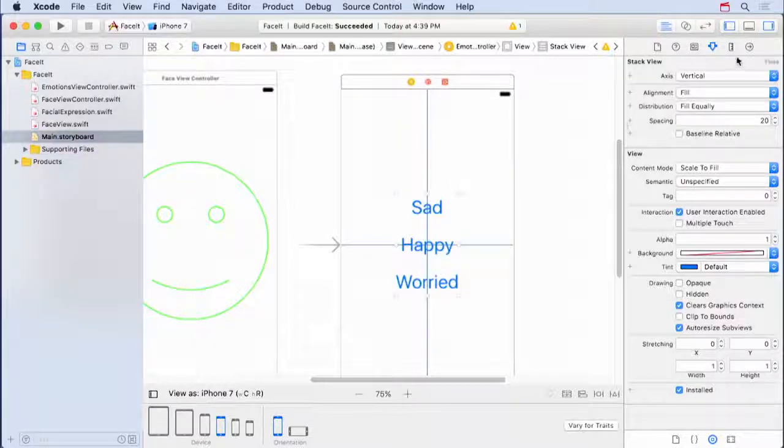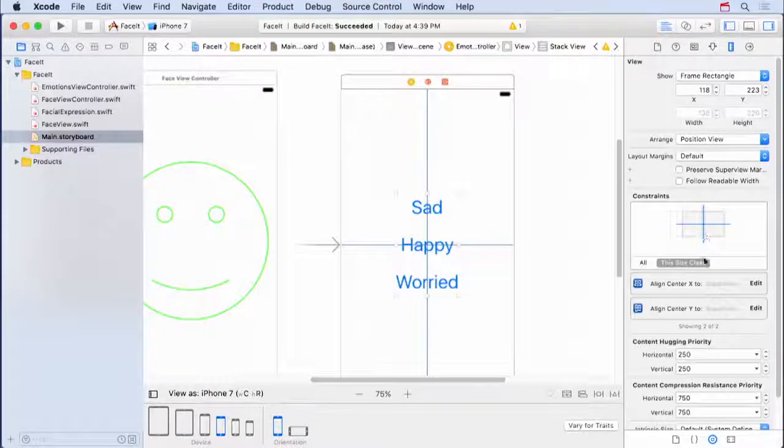And we can verify that by going up to this inspector. This is the size inspector. It shows the size of the thing, but it also shows the constraints, the auto layout constraints.